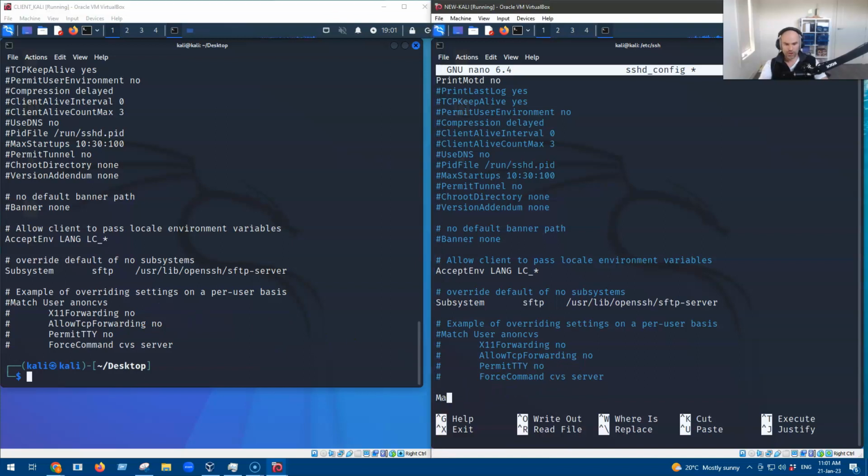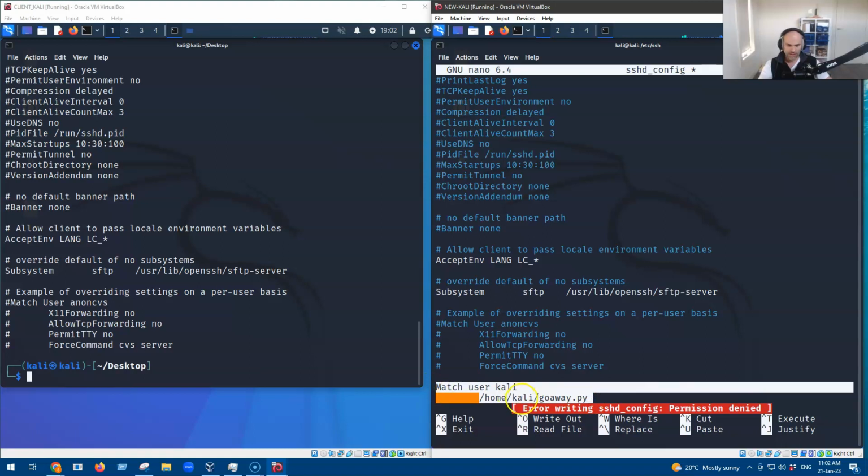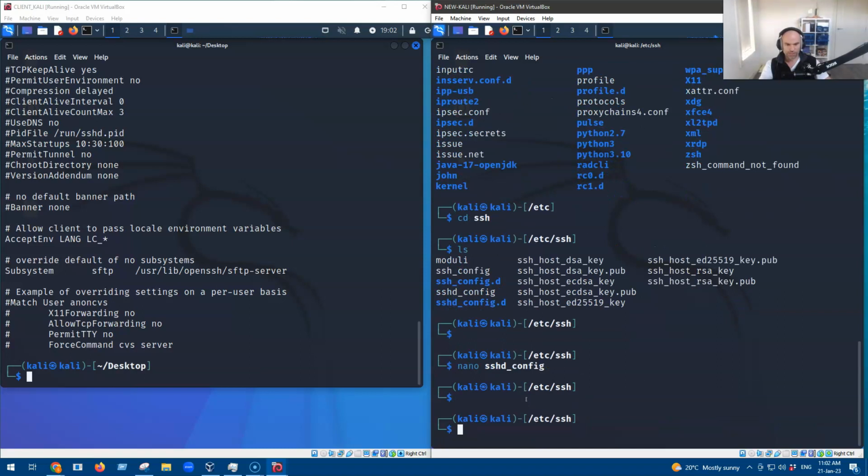You can create a Match User kali. And in here, you can go and create some kind of home kali. Let's do a script, go_away.py. So now when Kali logs in, it should run the script go_away.py. Now I haven't created go_away.py and I haven't edited this thing as an admin. You need to edit this as an admin. So Ctrl-X exit, we can't save the modified buffer, sudo nano sshd_config.